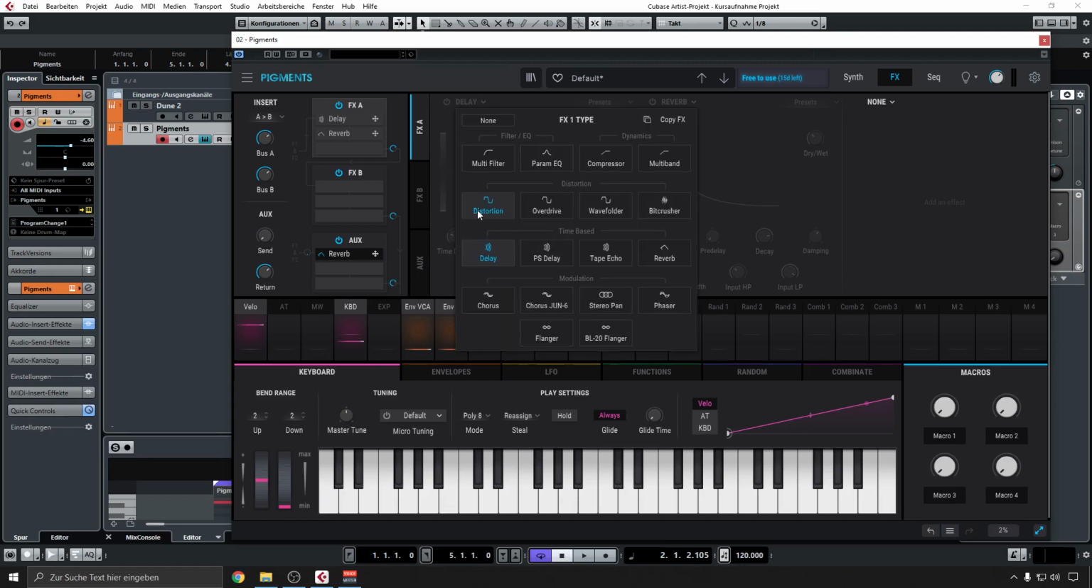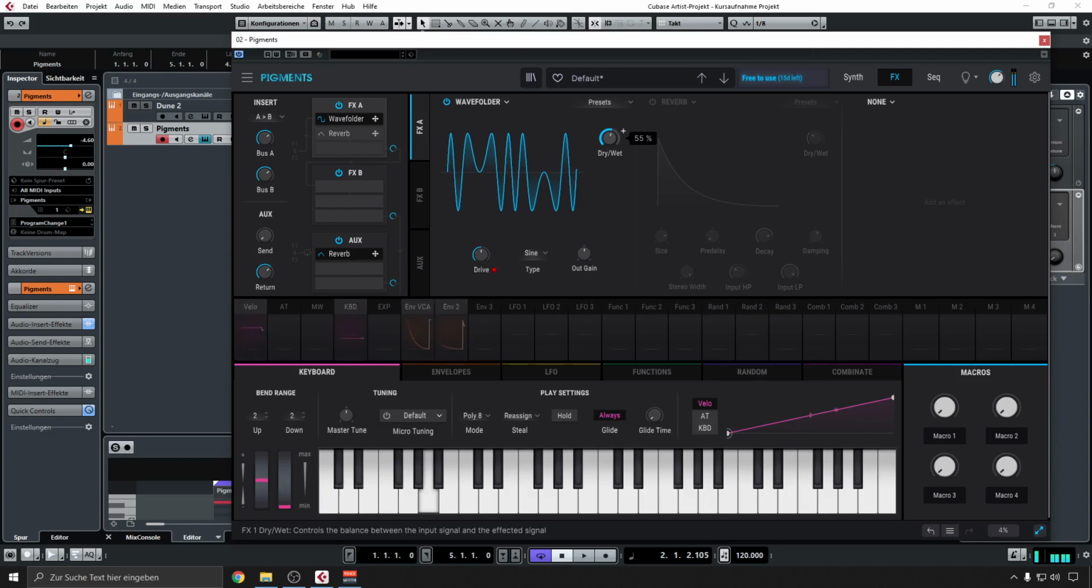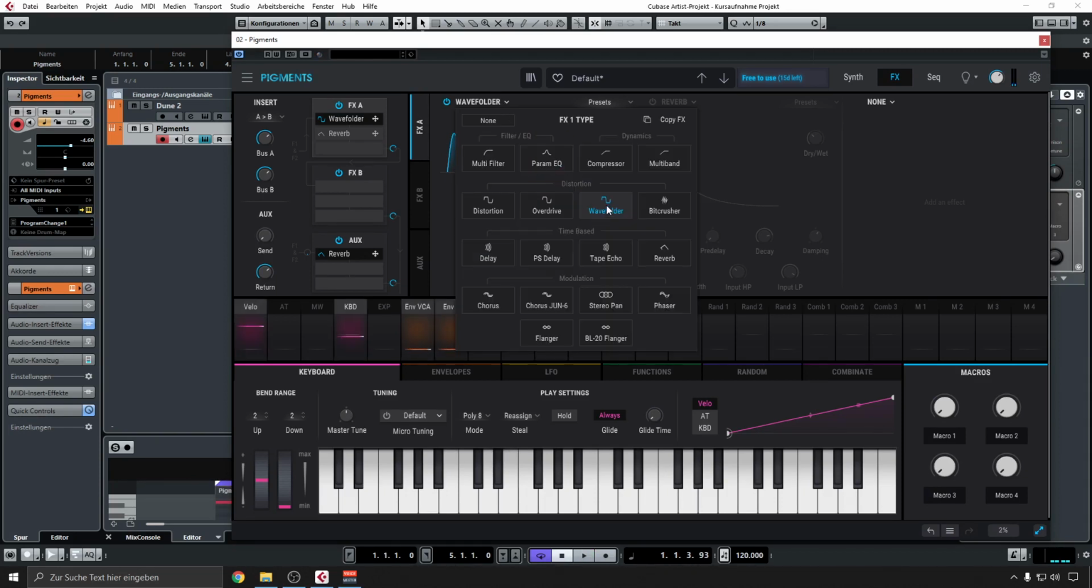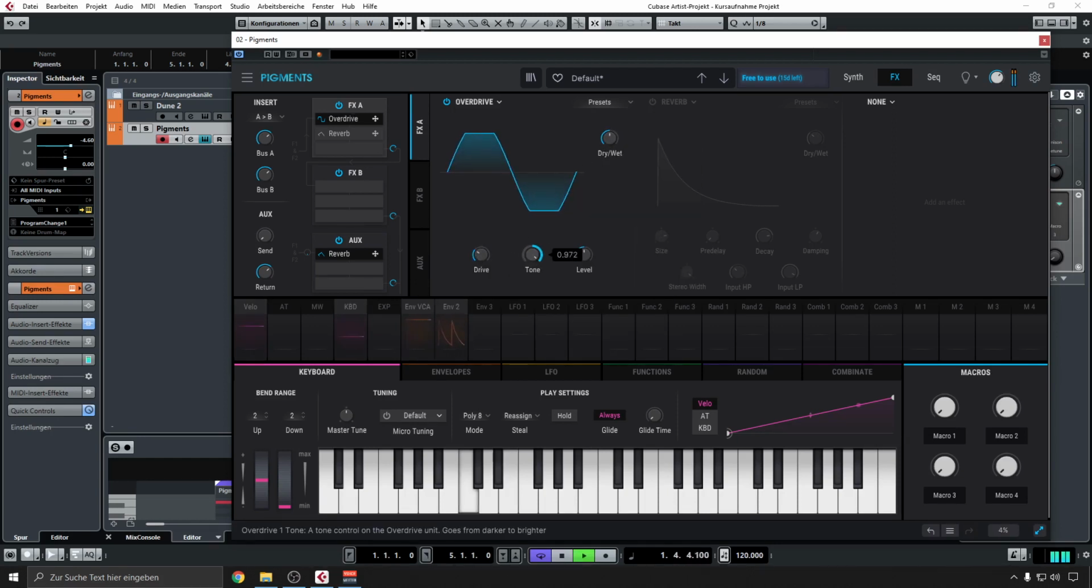Things that are common on bass are stuff like distortion, overdrive, because you just make it sound more powerful. Something like this. But this again, the wave folder is the really harsh version of the distortion, so I think this doesn't sound really good, but doesn't really sound good as well in my opinion. Let's see this one.